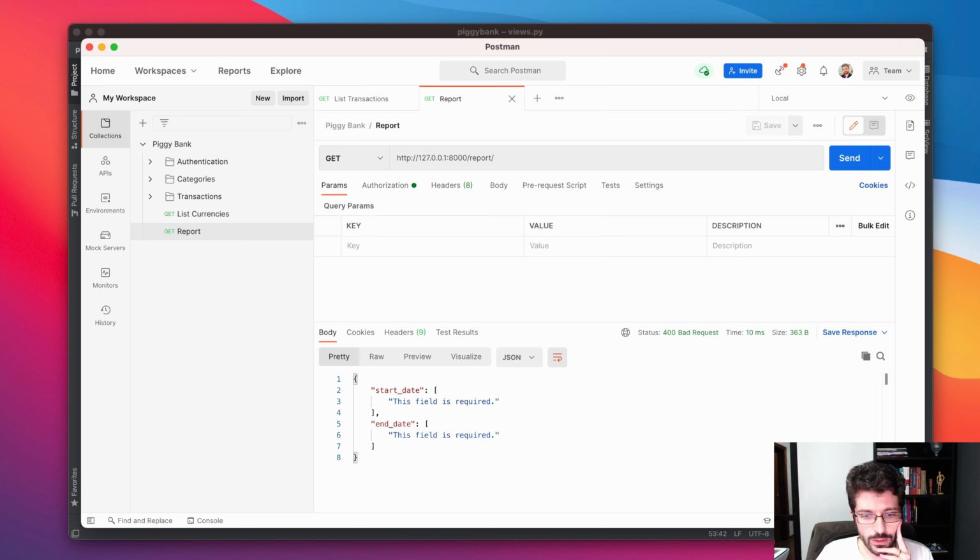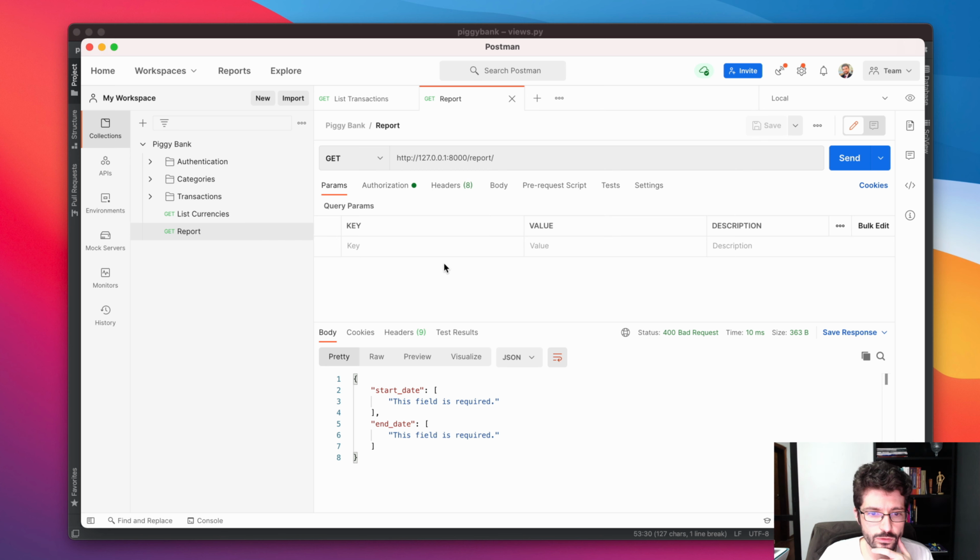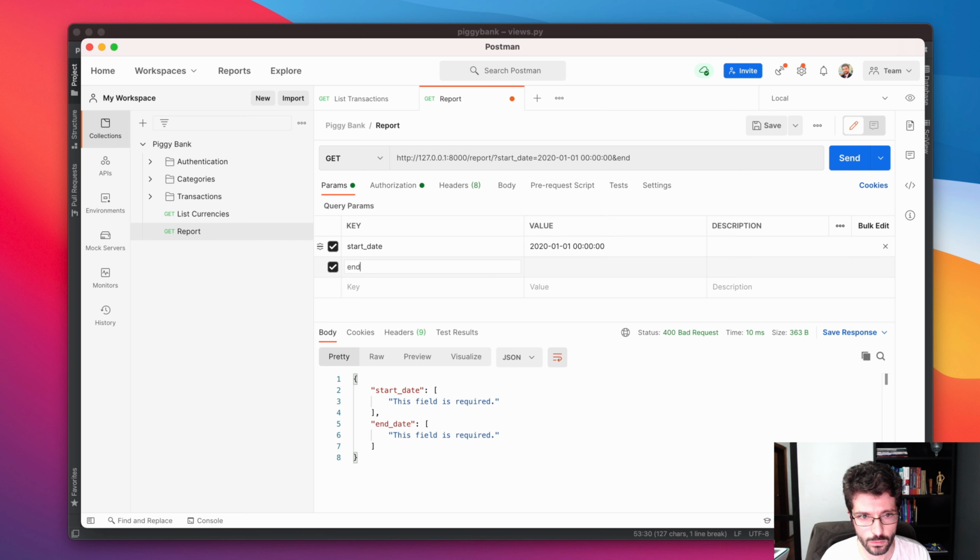So the benefit here of using a serializer is that now it's validating the input for us. I'm making it mandatory for the user to pass a start date and an end date to use this report. So let's try it here. Start date as being 2020 and then until 2021, 31, 23, 59, 59.